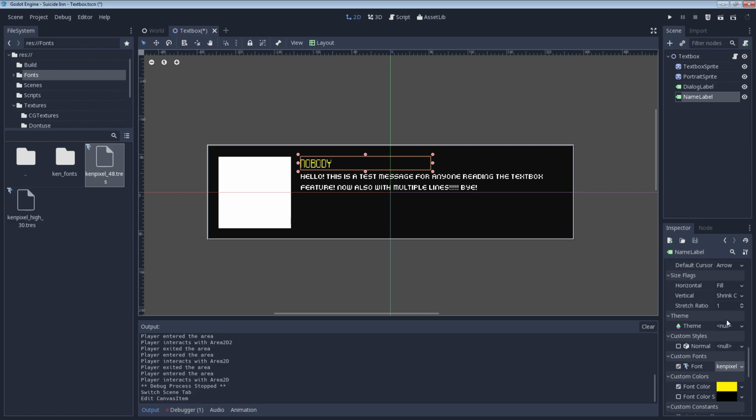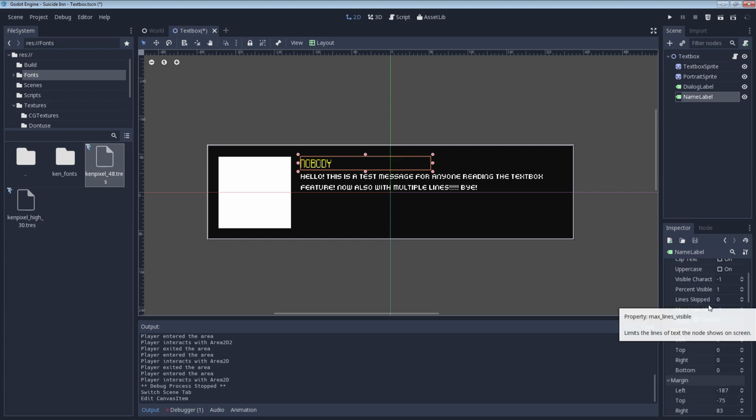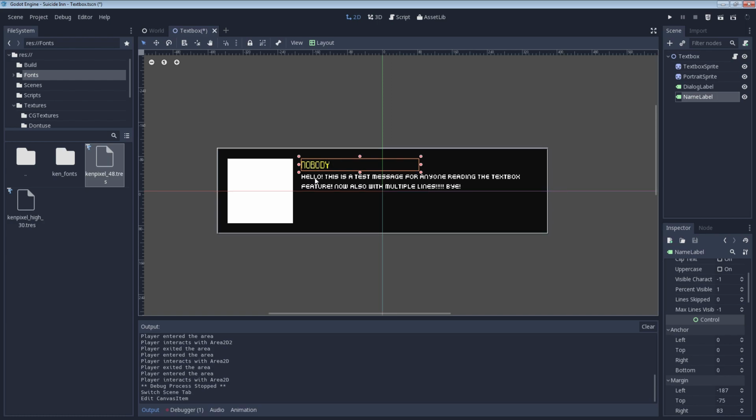Is there something else I should mention in terms of the labels? Oh yes, there's one very important thing that I'm really glad is in here. As you can see, there is the dialog label here, which is just the text that is spoken by the character. There is auto wrapping in here.